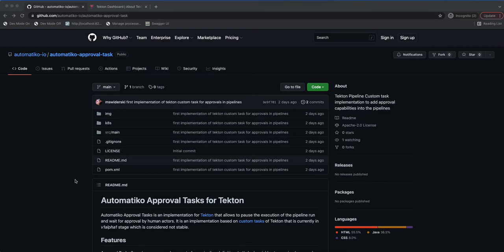Another Automatiko presentation. Today I would like to introduce you to the Automatiko approval task, which is a custom task implementation for Tekton pipelines. This allows us to bring approvals into the continuous delivery pipelines. For that, we need to make sure that we have a Kubernetes cluster with Tekton installed.